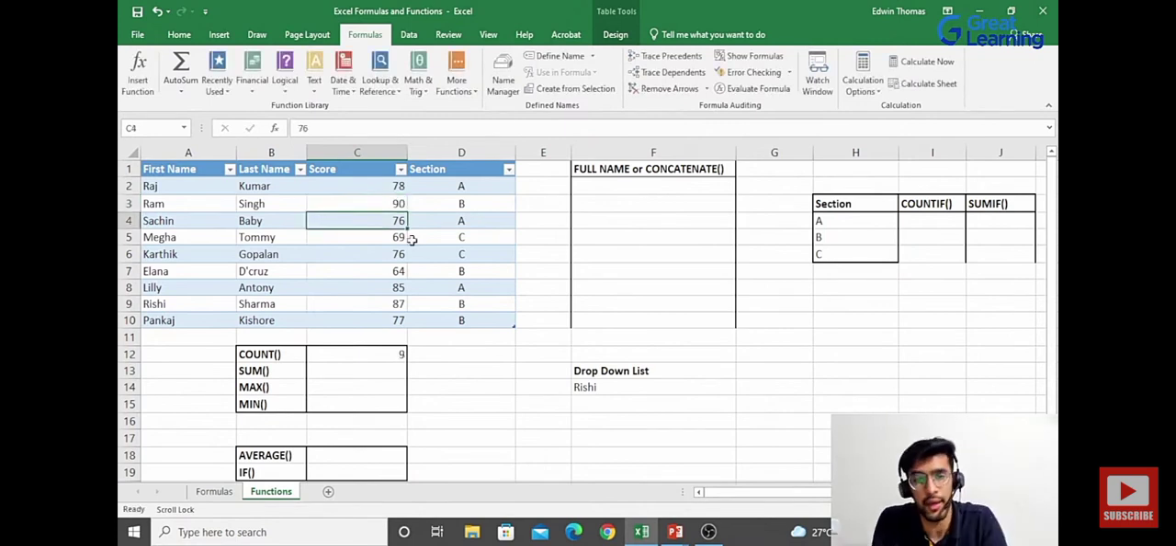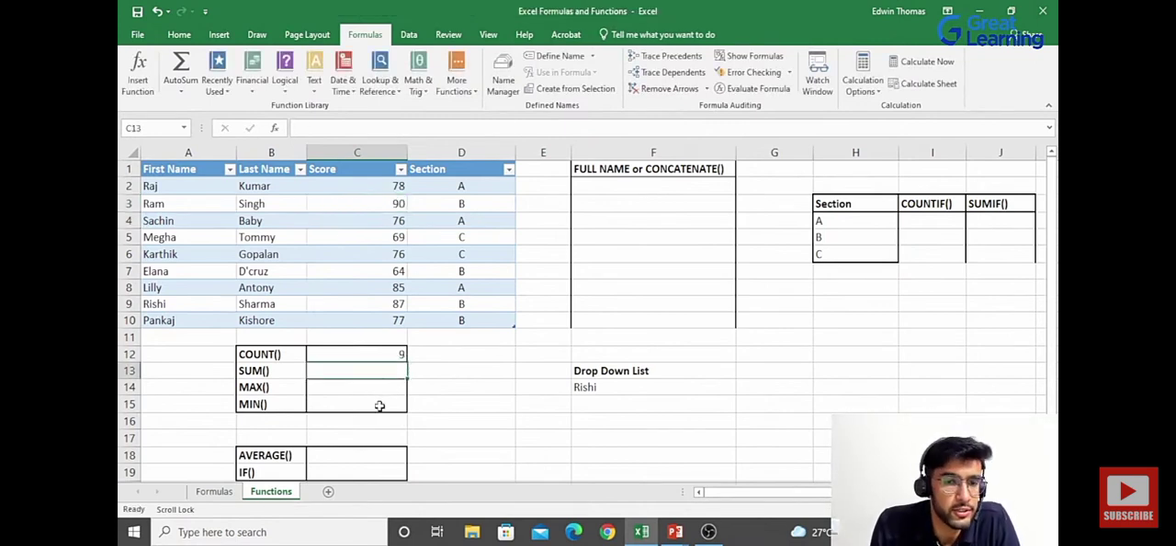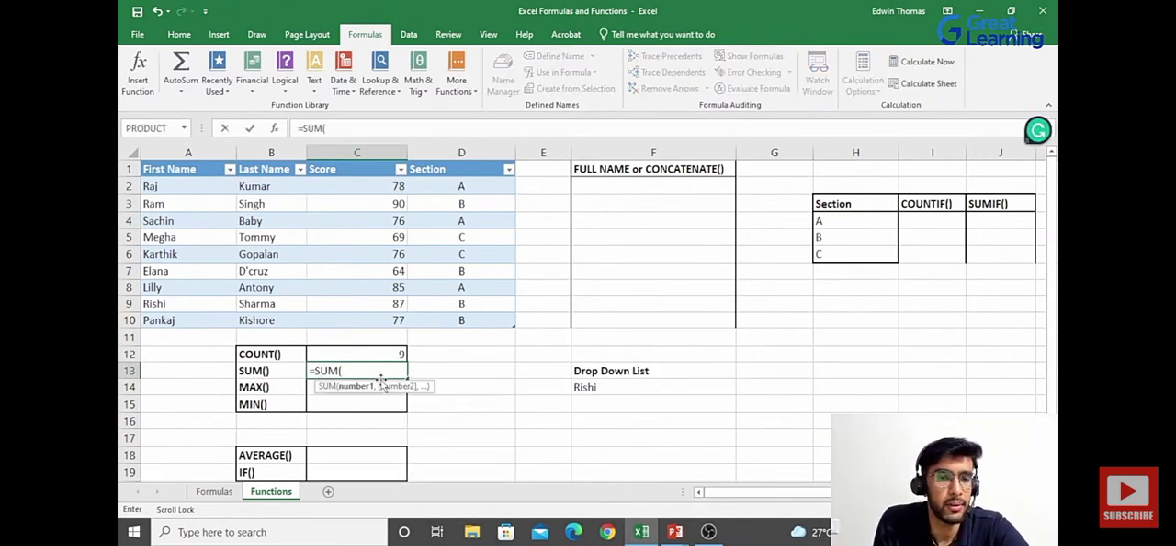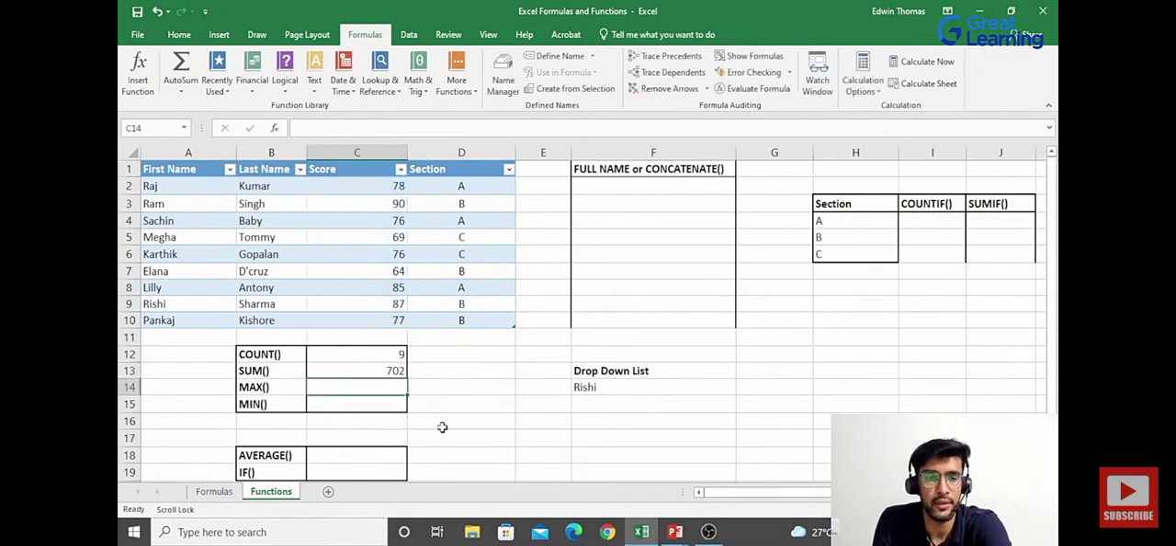Now coming to the sum function, we have equal to sum and hit on the tab, and they're asking for the same thing, arguments. You can individually select the numbers. I'll just drag the cells within the range and hit the enter button. So basically this is the entire sum of the scores that the students have achieved.